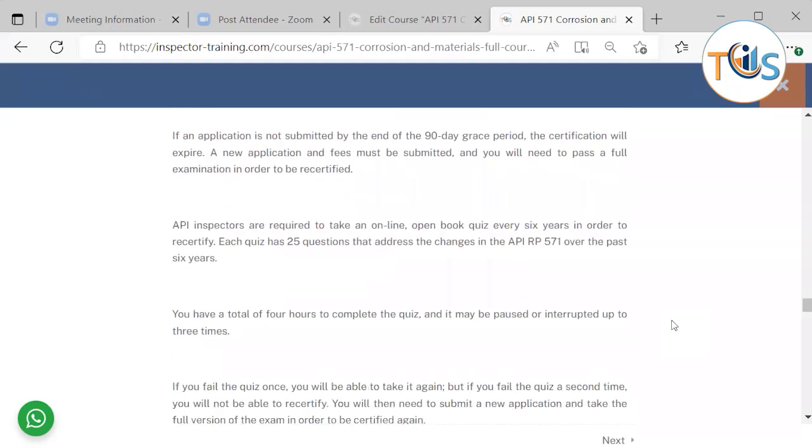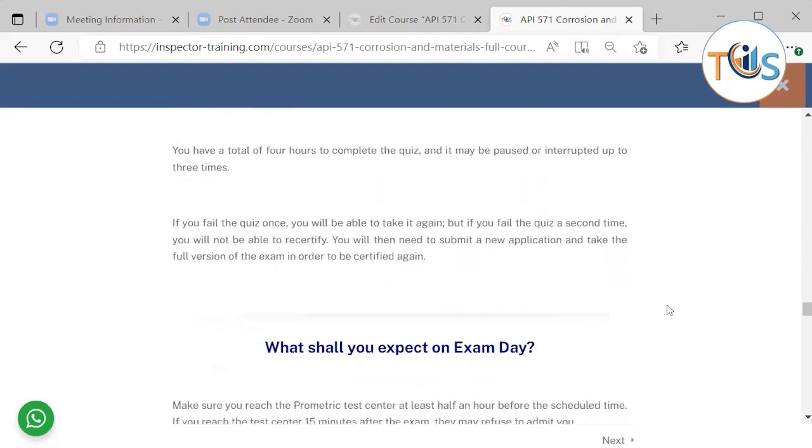Every 6 years, there is a quiz that addresses the changes in API 571 over the past 6 years, or the latest revision that has been done at that time. You can do this quiz online. It's 25 questions. It can be interrupted up to 3 times, you can do it within 4 hours, and you can attempt it twice. If you fail both times, then you have to apply all over again and attend the full exam.